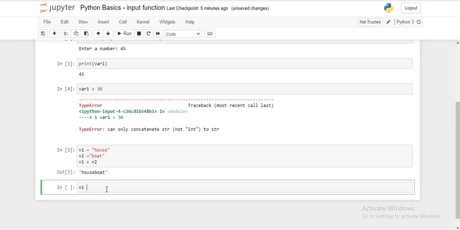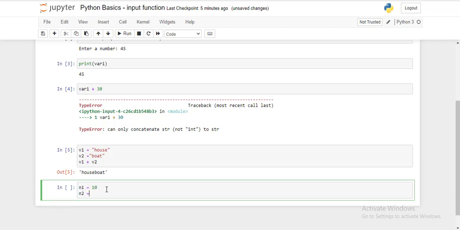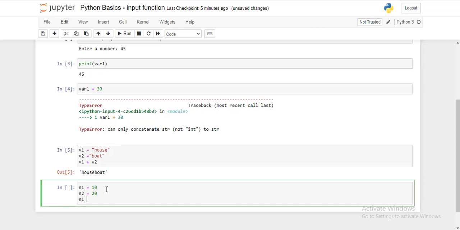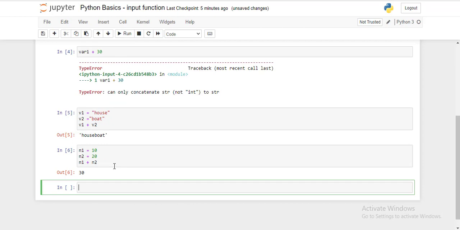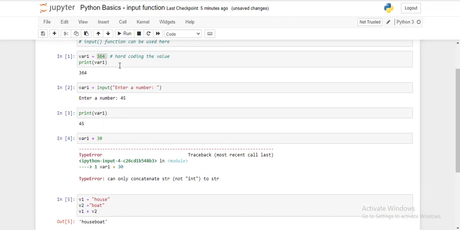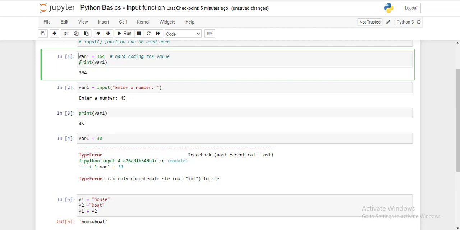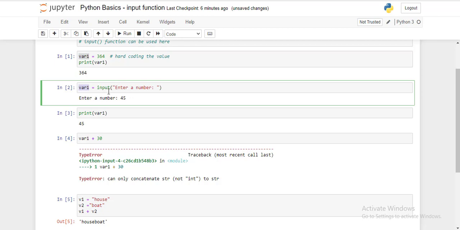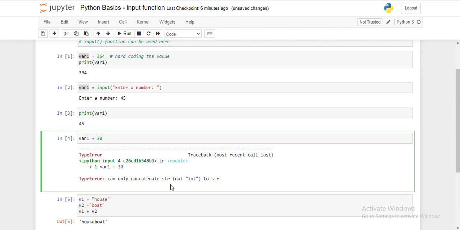Let's say n1 as another variable and it is 10, and n2 another variable has a value 20, and let's see whether we are able to add n1 and n2 or not. We are able to. Then why is the problem here? We have assigned a value 364 to variable 1 and we are adding to this 364. Okay, so here var1 has got value 45, and we are just adding 45 with 30, but still it is not giving me the solution. It should have given me 75.